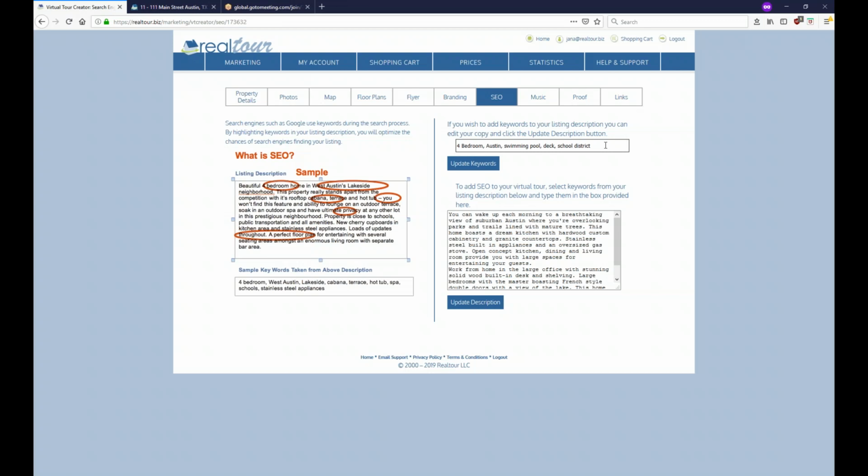So if those words match your listing, put those individual words up here, and then your listing has a much better chance of showing up in the search results when someone's doing a Google search. Okay, again, this is optional. You can leave this blank if you don't want to do the SEO portion.